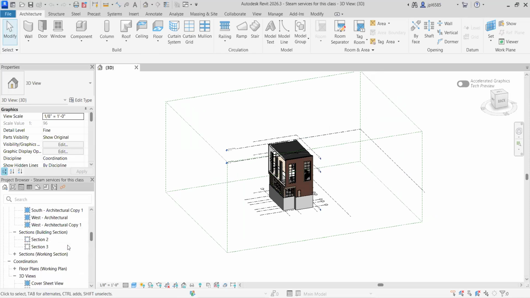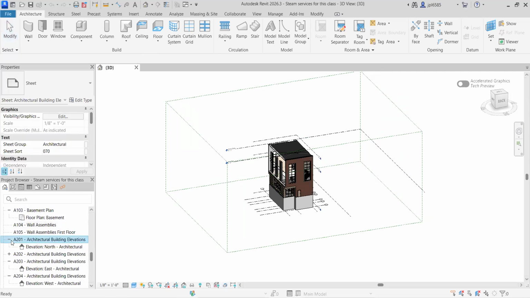So the first thing that we're going to do is I'm just going to check and make sure that I have all of my sheets made. Yes, I do. There's a bunch of them. Okay. So for this, I think it would be easiest to just see when I'm doing it.